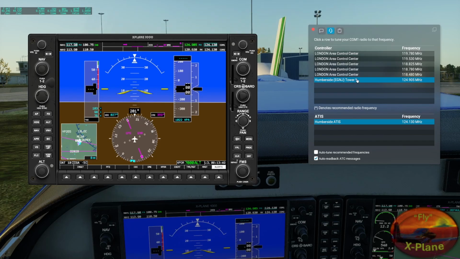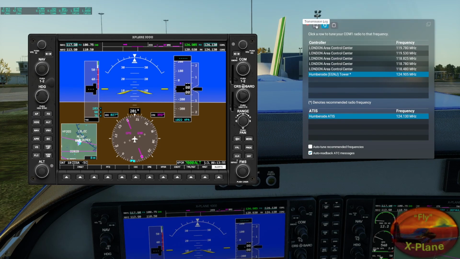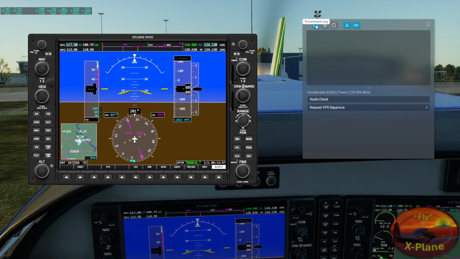So having got the ATIS, we then click on the tower, and that one is starred, so that's the most appropriate one to use. What you then do is click on the little transmission log. This is going to give you choices, and there's a menu, and the menu expands and changes as the flight unfolds.